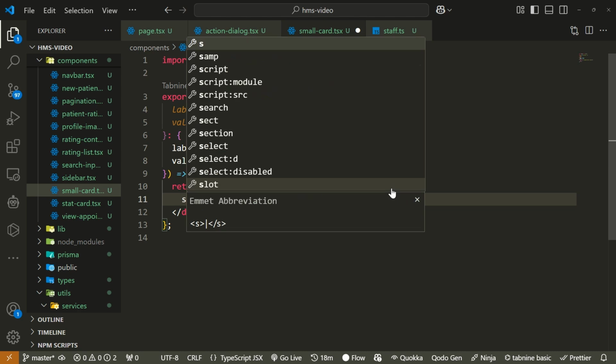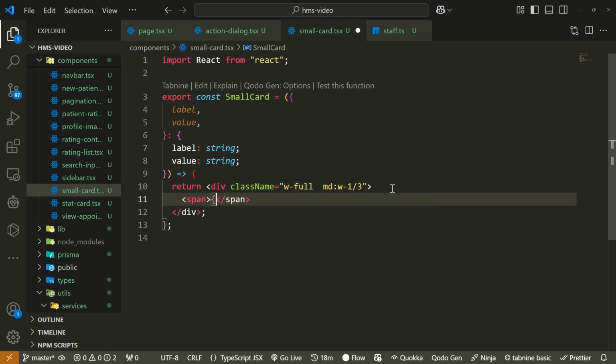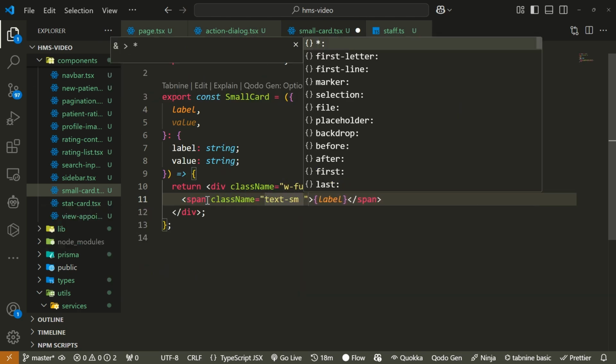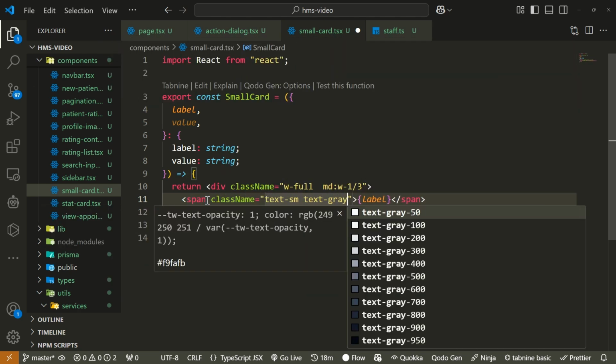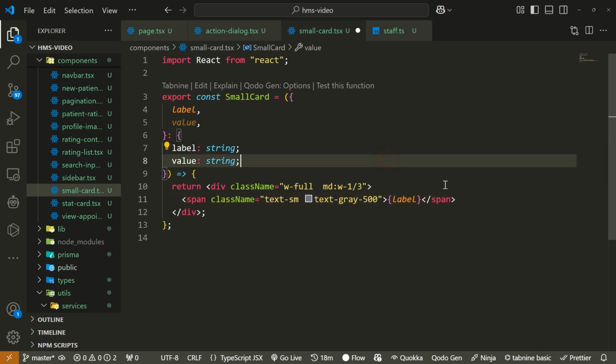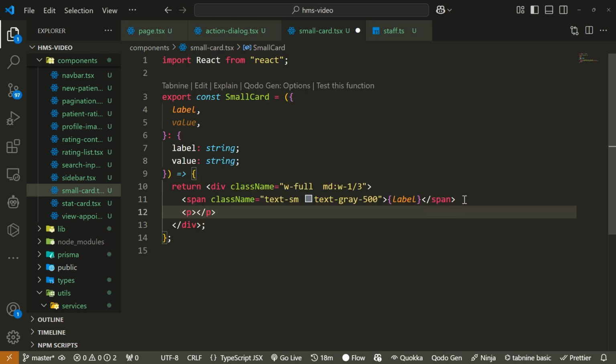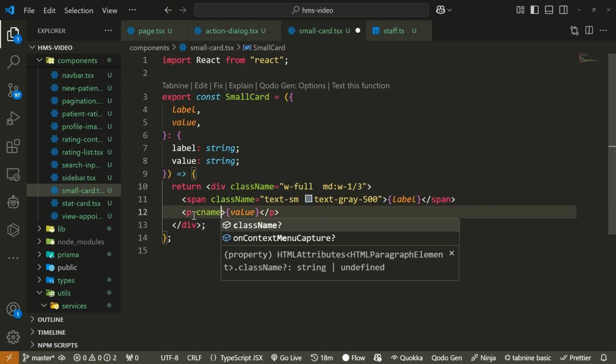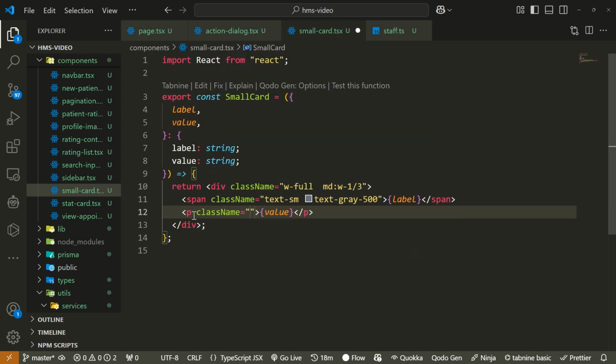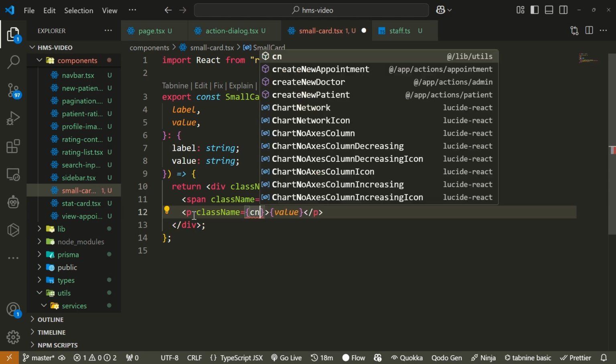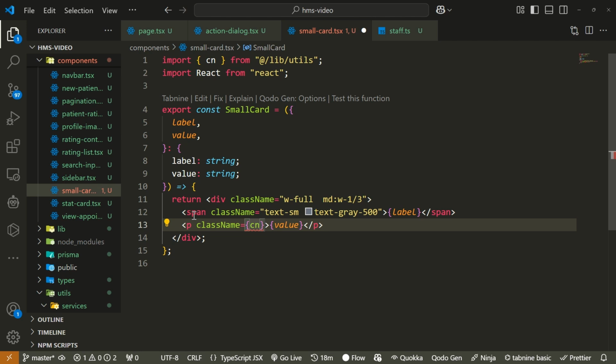Okay, so span, which will take the label. Great. So okay, let's start it. So text of SM and text of gray-500. Great. So the next one can be a paragraph tag, which will house the value. Okay, so here we can also style it. Now let's use this cn helper function, right? Which is in the utils file, which can help. We can use that one to combine classes.